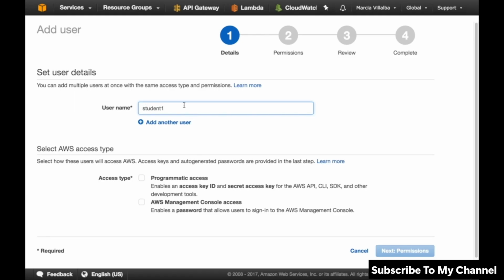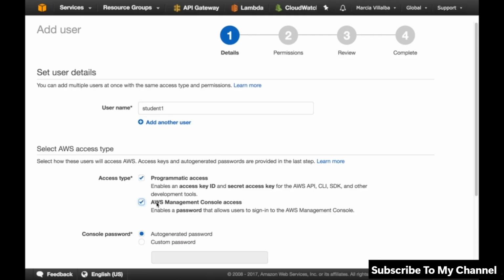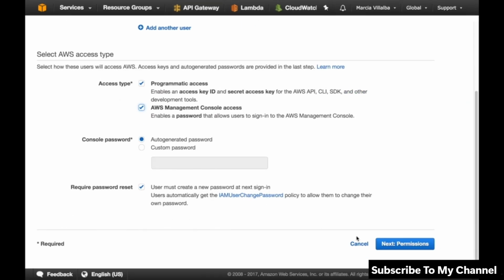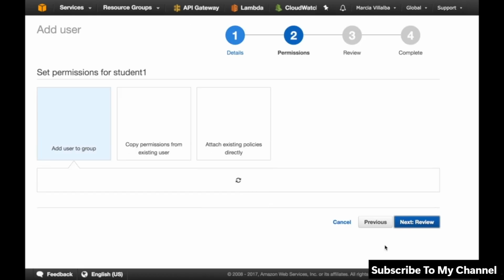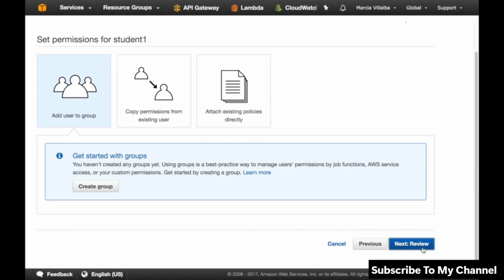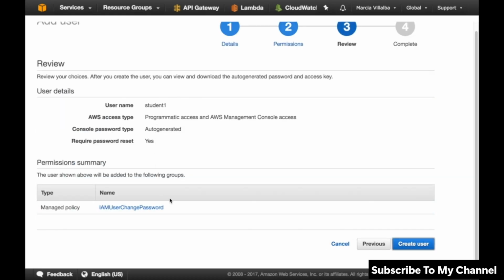So you have student 1 and you want to give them programmatic access, that is the SDKs or APIs access, and then you want to give management console access, that is username and password. So when the user logs in for the first time, they will need to change the password. And I will add users to a group later. So now we just click next. We have a user without any permissions.